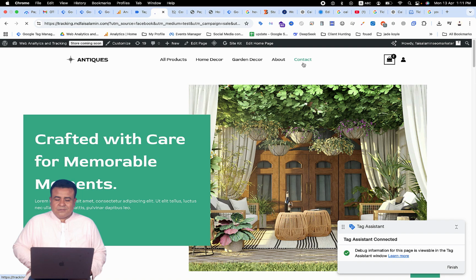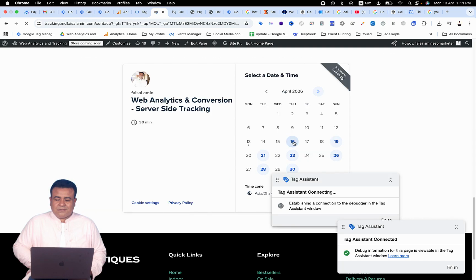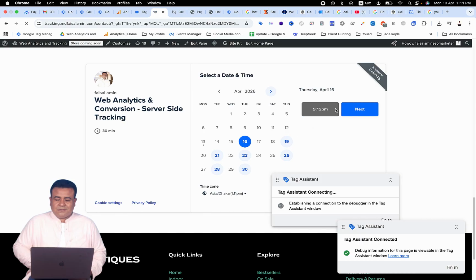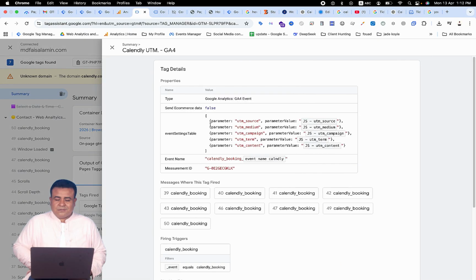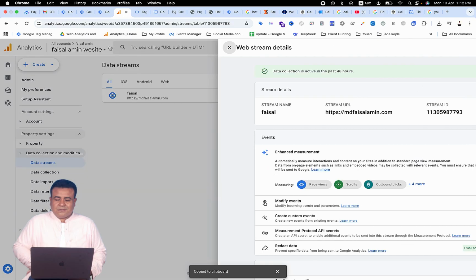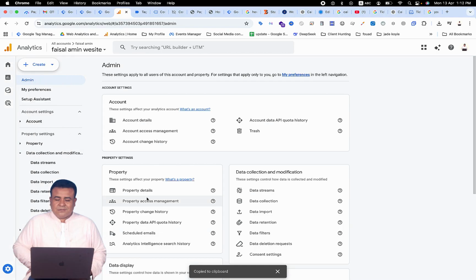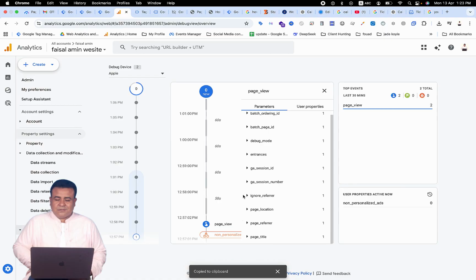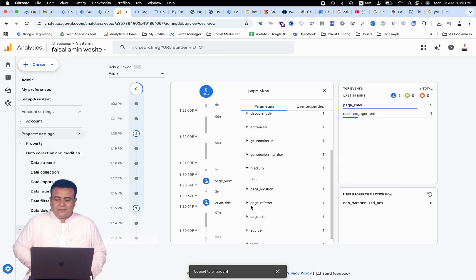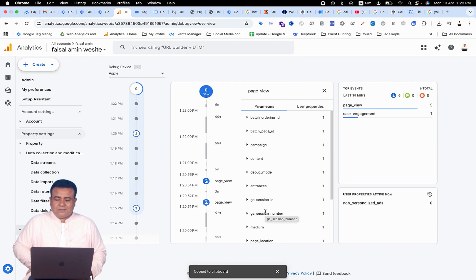So in the contact page we go to our Calendly form. Again, randomly select any time, next, and schedule event. In the Tag Assistant we can see that our tag fired perfectly. If I go to the Google Analytics 4 GA4 event and go to the debug view, I do not know why the event name does not appear, but we can see that the medium is test, the source is Facebook, we are just testing on it, and the term is demo. So we can find all of the UTM parameters, but the event name does not appear.